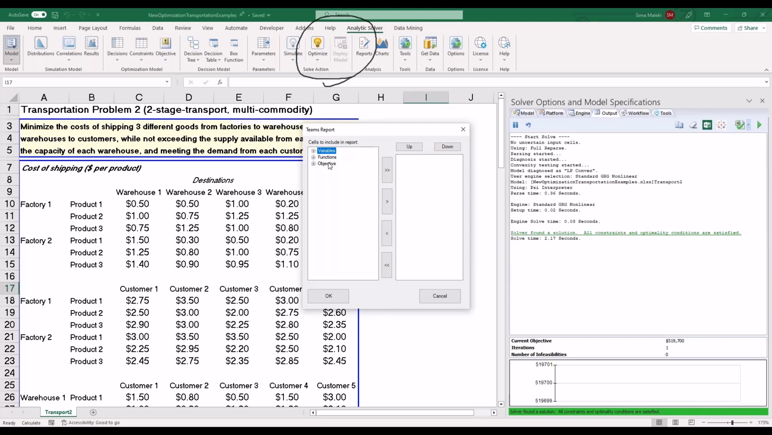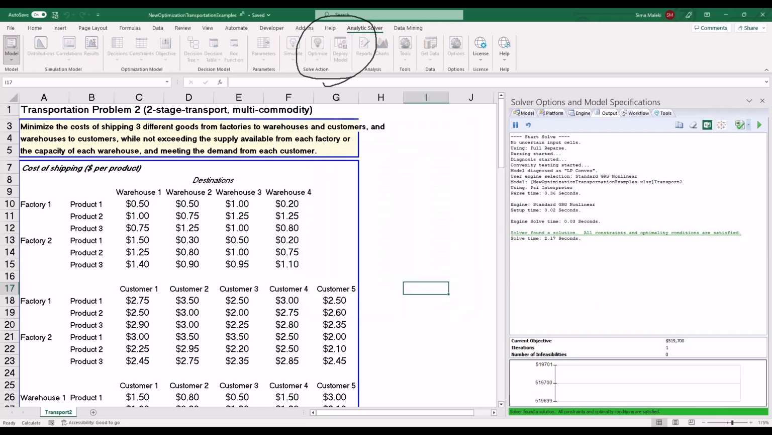So you want variables, function, and objective. Imagine you want to share your optimization result, but you don't really want to send the whole workbook. I'm going to select everything. Okay. Click OK and give it a few seconds.